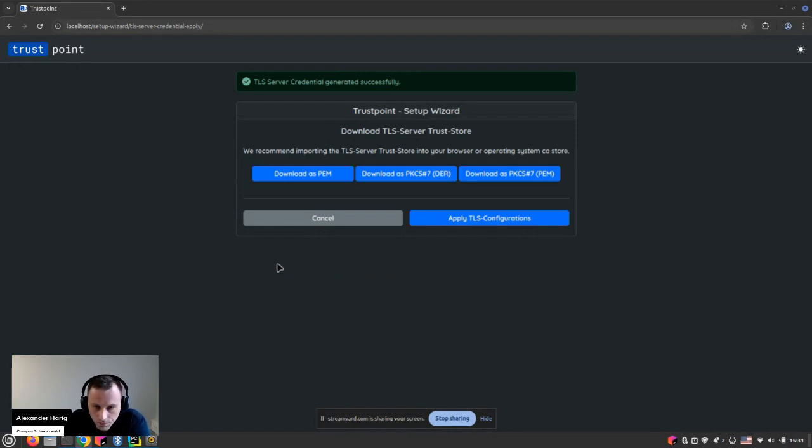So we can now basically download the Trust Store for the certificate and import it into our browser so we don't get any error messages. For the demo right now, we will just accept it and will not include it into our browser. So we will apply the TLS configurations.